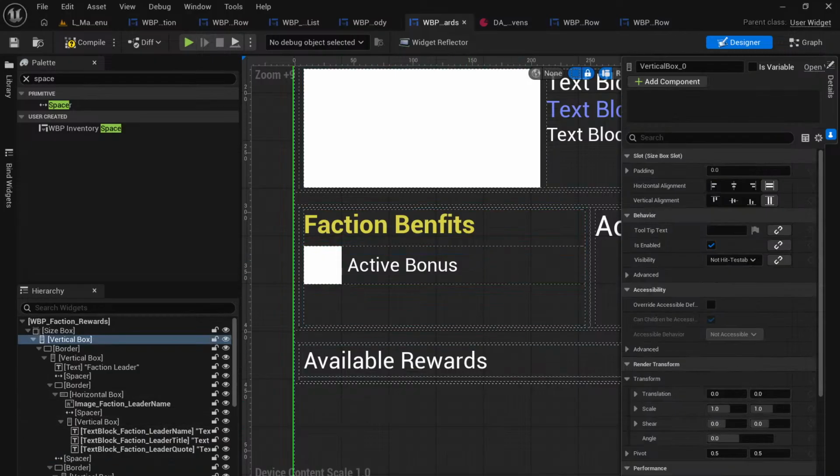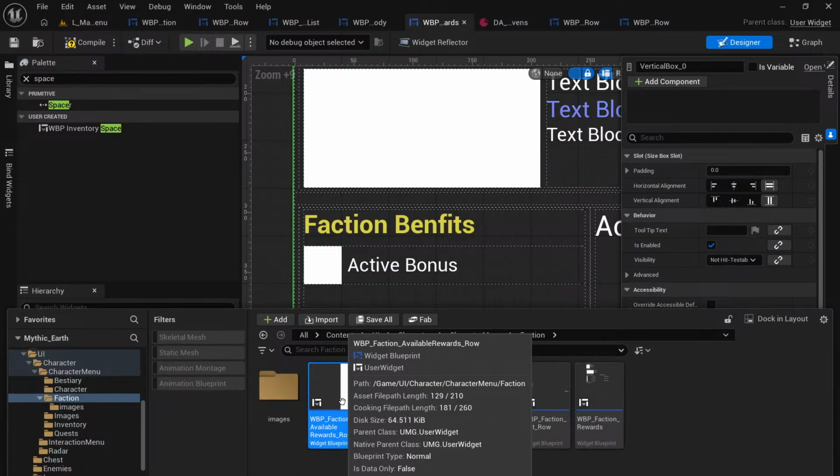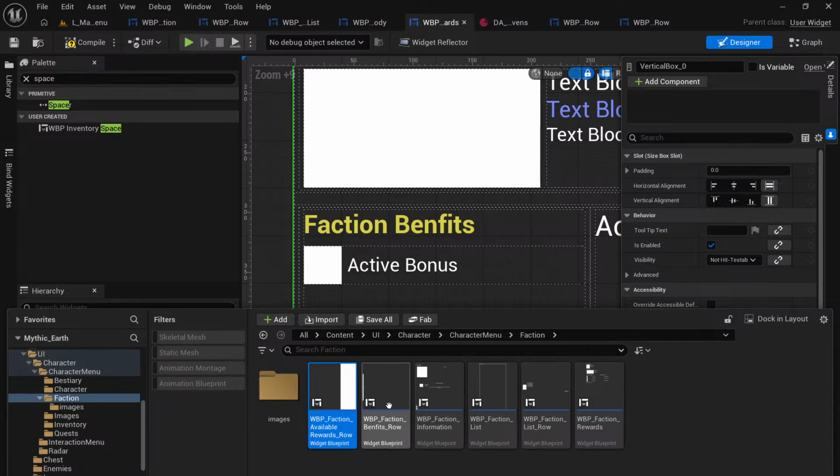Leave that as it is. And here we go. What are we doing?